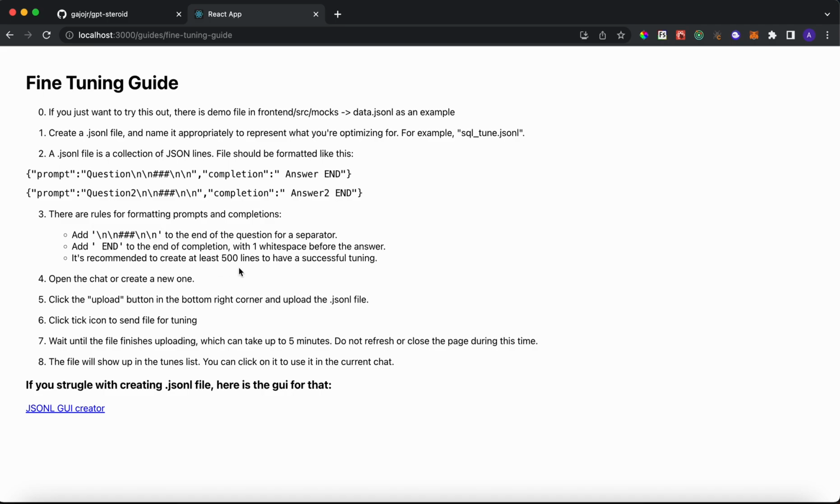It's recommended to create at least 500 lines to have a successful tuning, and if you see that your model isn't performing as well as you want it to, you need to double the amount of lines you have. So if you have 500 and it doesn't perform as you thought it would, you would need to upload 500 more. That is based on the OpenAI API docs.